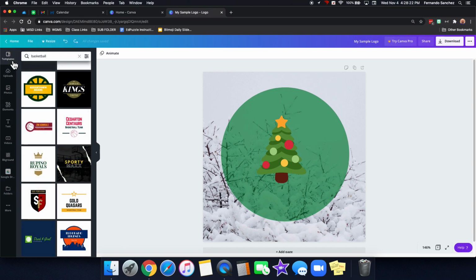Sometimes we'll use templates and sometimes we won't. Okay, I think you'll get it. I think you'll enjoy it. It's quite a fun program.